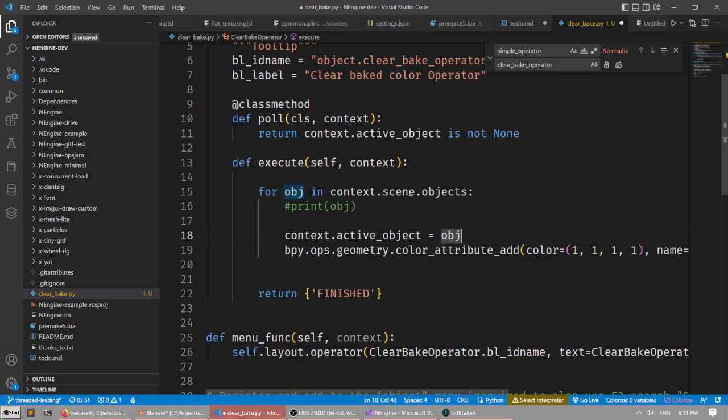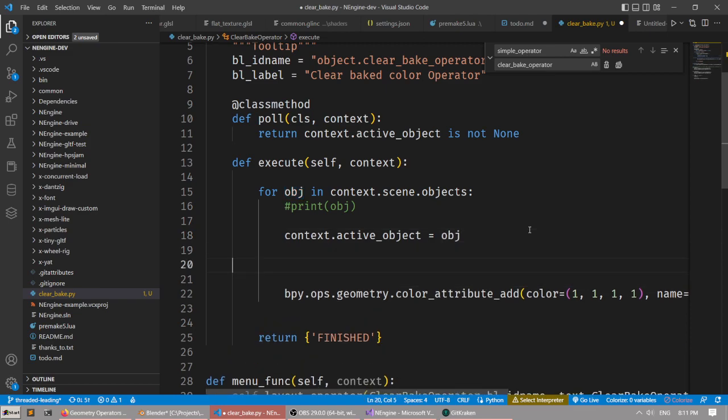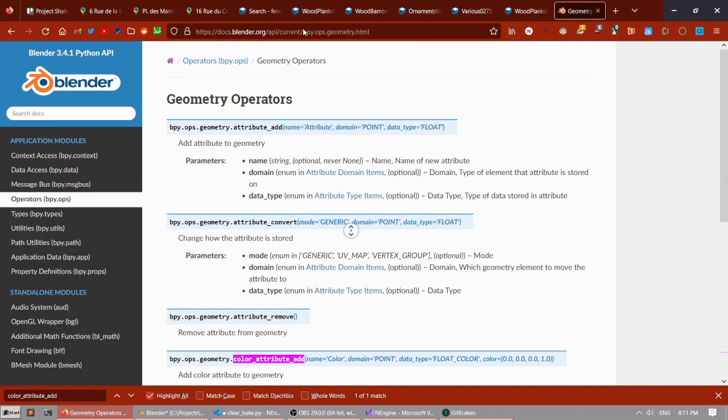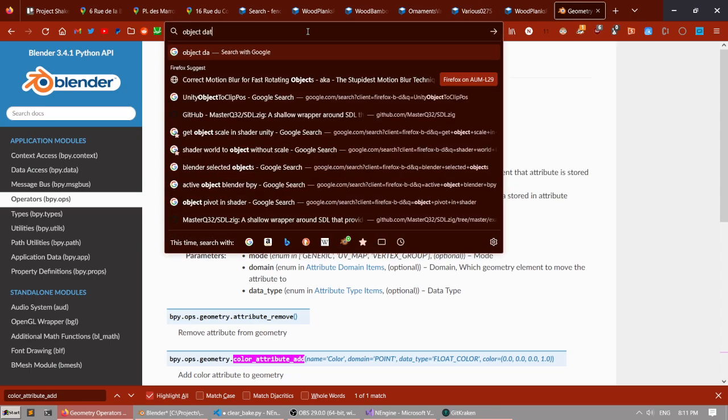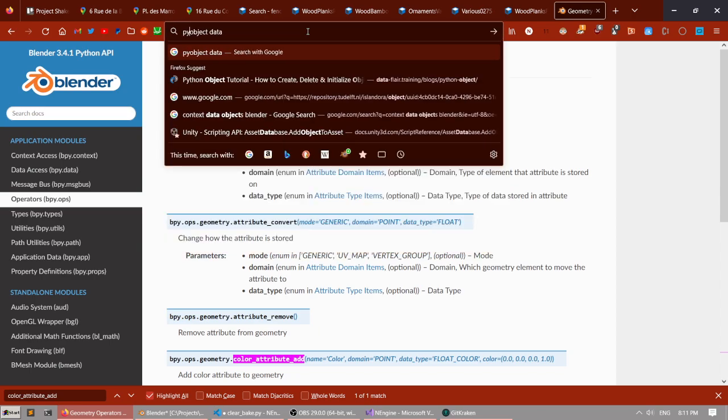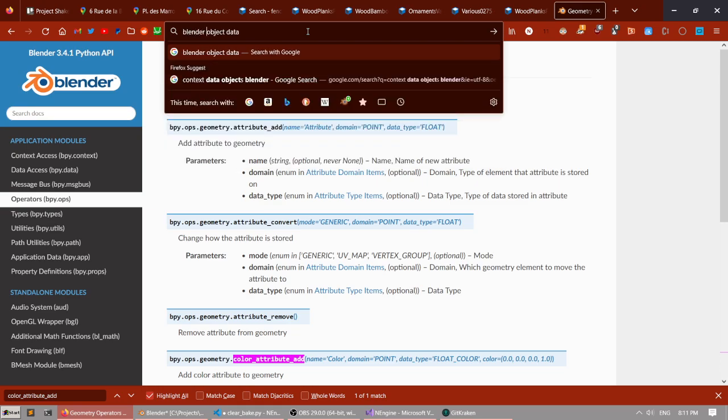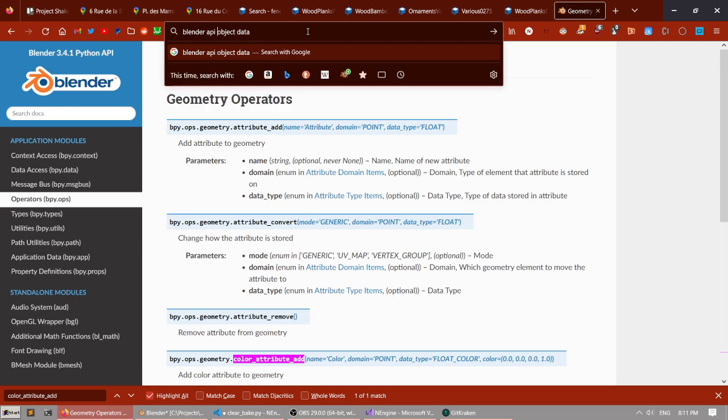So yeah, when you're looping through all objects, you have to make your object in the loop active, and then you can affect anything that concerns it. And so what I'm gonna do is I have to check object data Python. When you want to search for something in code in Blender, you just Google Blender API, object data colors, or something like that.